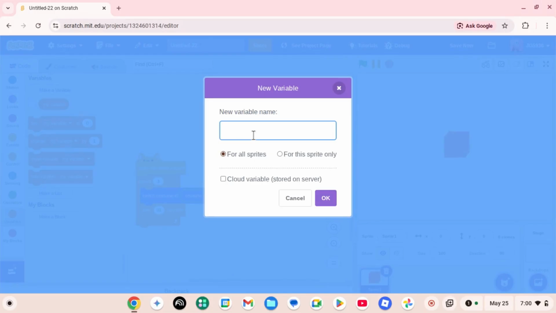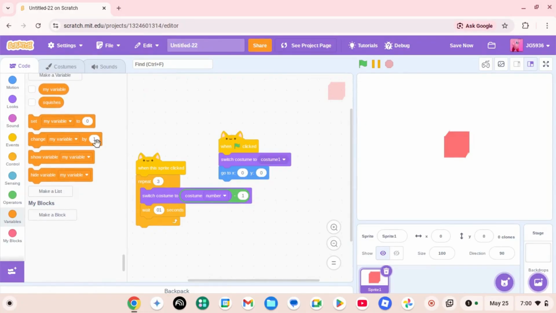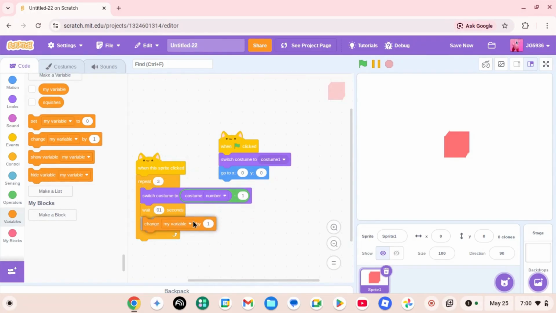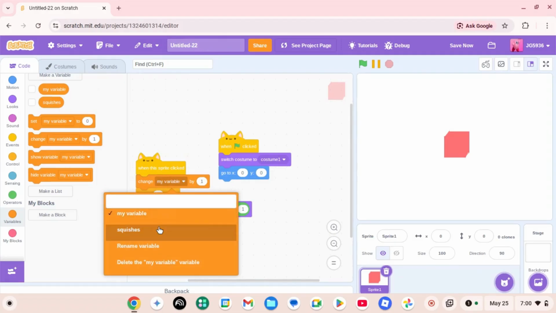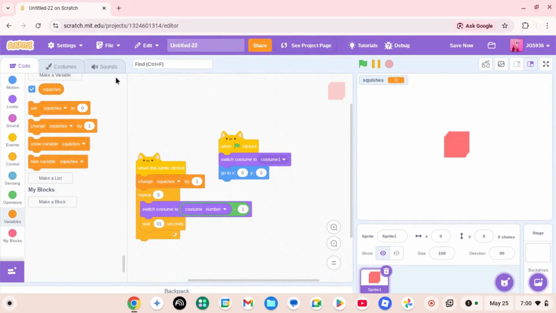Now that we have that, we are going to go to variables and make one called squishes. After that, click on OK. Then, we are going to do the change my variable block, change squishes by 1. Make sure to click on the check mark because it'll show it. Delete the my variable because that's not needed. We don't even need it.